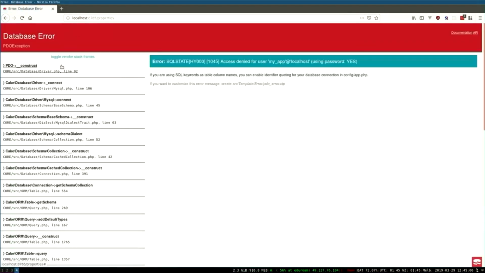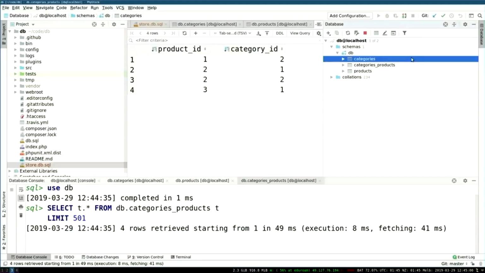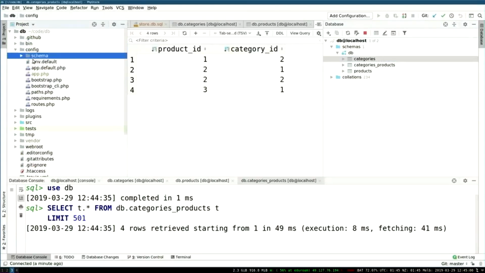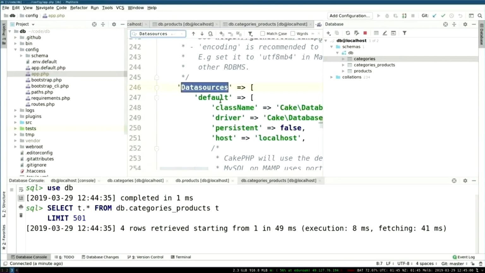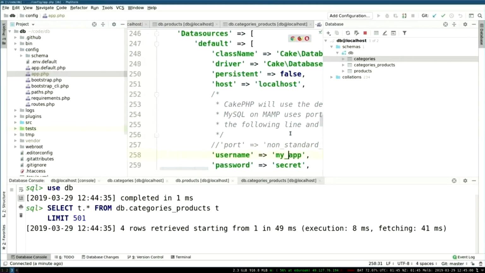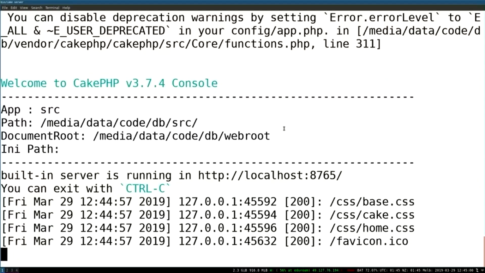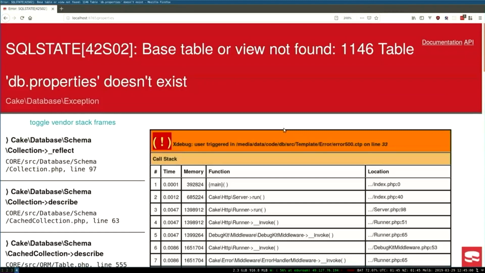Cool. Well, that's interesting. That's telling me I've got a database error. We've probably seen this database error before. Access denied for user my app at localhost. I told PHP Storm about my database, but I didn't tell my CakePHP application about my database. I'm going to go into config, go into app.php, go into the data sources. Hopefully all of you have done this. Host is localhost, username is db, super secret unguessable password. Yeah, refresh. And now we can access our list of properties.